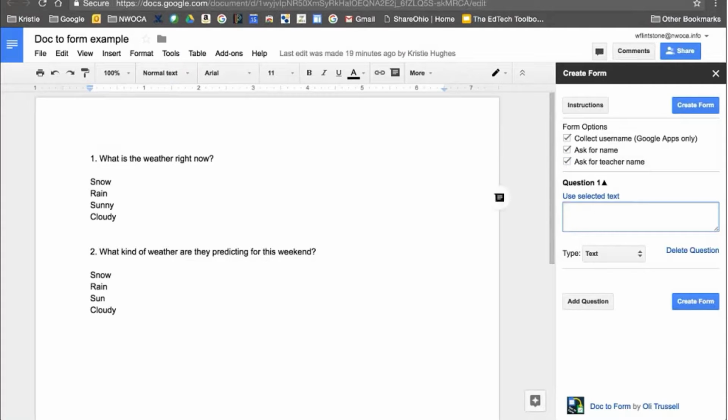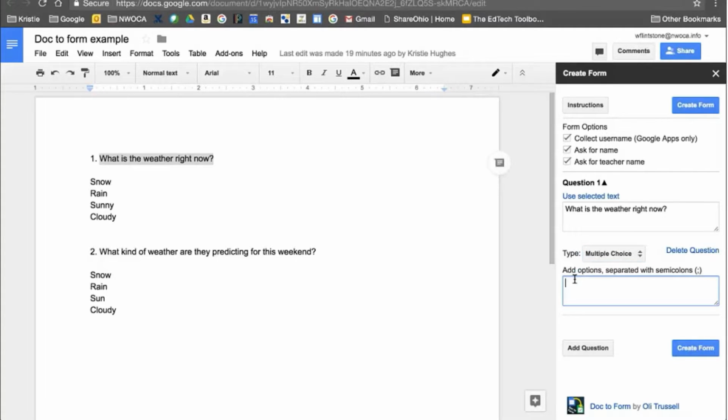So what I'm going to go ahead and do is go back to my document and just highlight the first one. I'm going to click on Use Selected Text, and then it puts itself right inside that text box. Now down here it says type, so I have to select what type of answer choice the students are going to have. In my case it's going to be multiple choice, however you notice all the different options that you have there. So I'm going to go ahead and click on multiple choice, and then it says add options separated by semicolons.